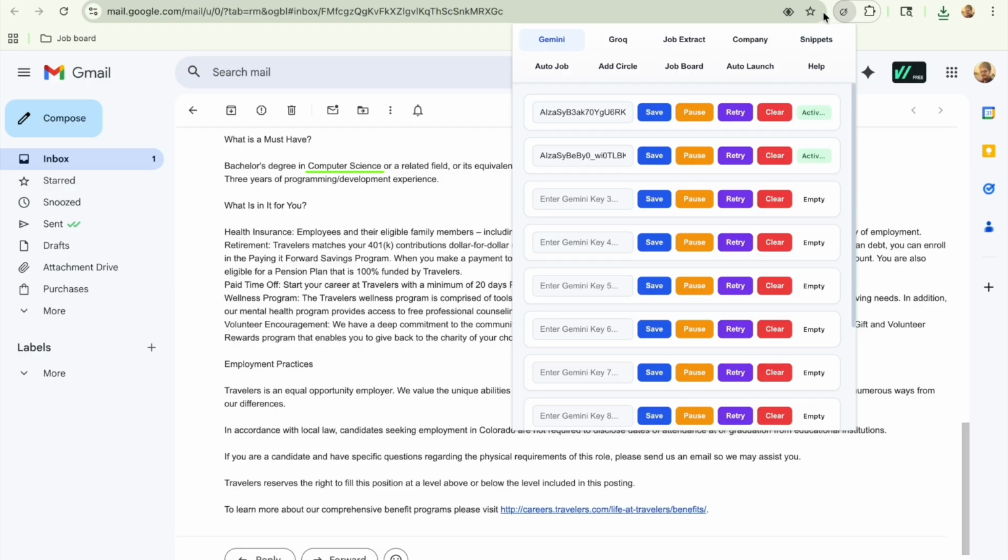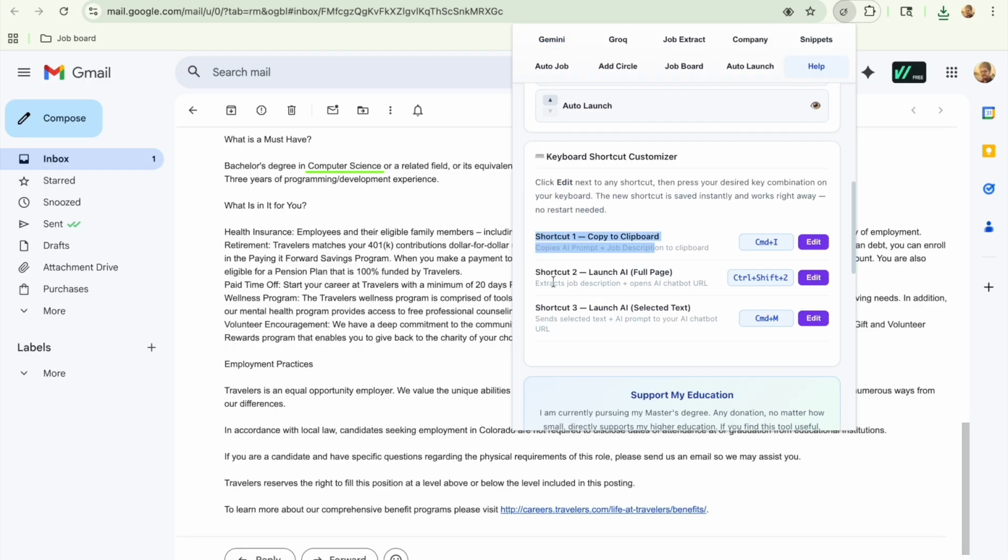So this is all about the extension, and pretty much these are the important features. I would say the shortcut, the shortcut 2 and the shortcut 3, and you can absolutely change the shortcuts.